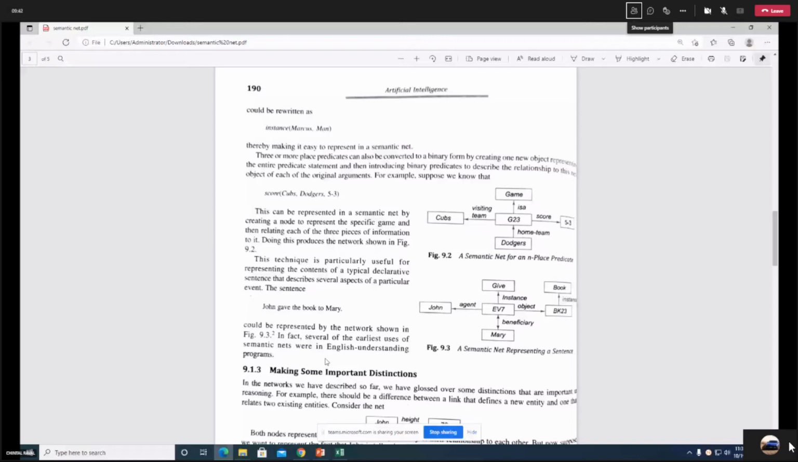Now, sometimes you are given a sentence like John gave the book to man. Here we concentrate on the relation. The relation is gave. Objects are John, book, man. When we convert an English sentence into logic, at that time what we used to do is, just a second.